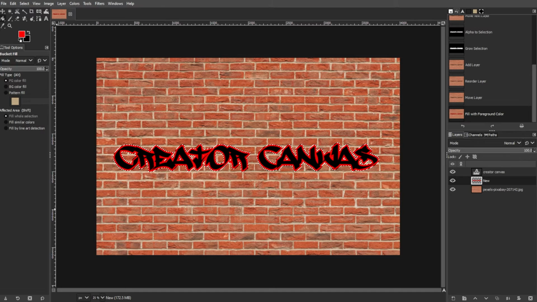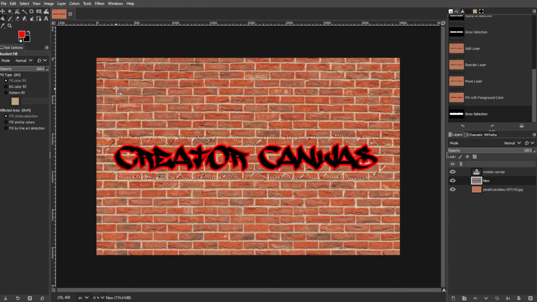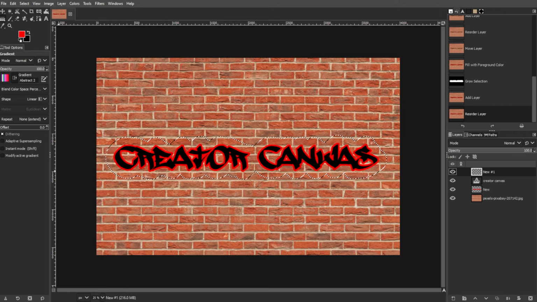Now we're going to create a border for the graffiti. Expand the selection further by repeating the process of selecting Select, then Grow, but this time with a larger value of about 100 pixels. Then create another transparent layer above the brick wall layer. Use the gradient tool to apply a gradient to the expanded selection.